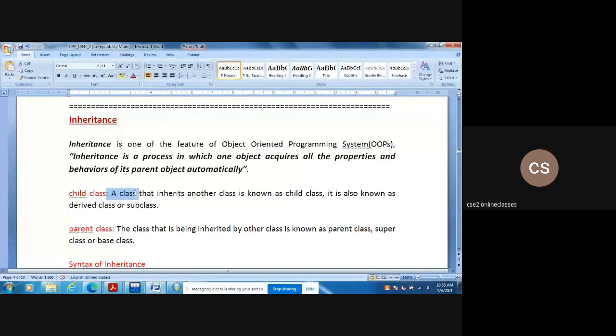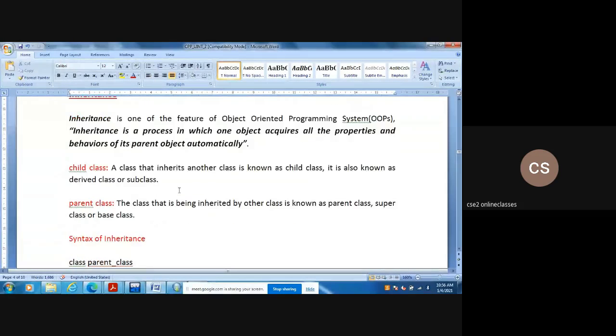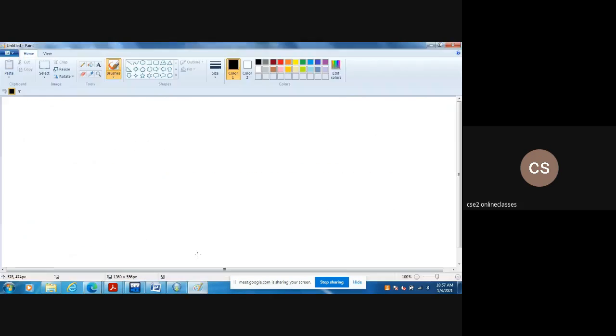So what is a child class? A class which inherits another class is called a child class. Another name for the child class is derived class or subclass. There are three names: child class, derived class, or subclass. What is a parent class? A parent class is a class which is being inherited by the other class, which is called a child class. Another name for the parent class is super class or base class. Let me show this.